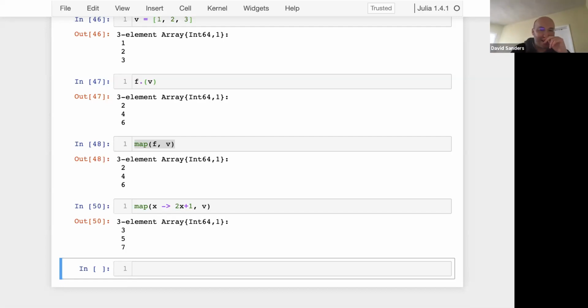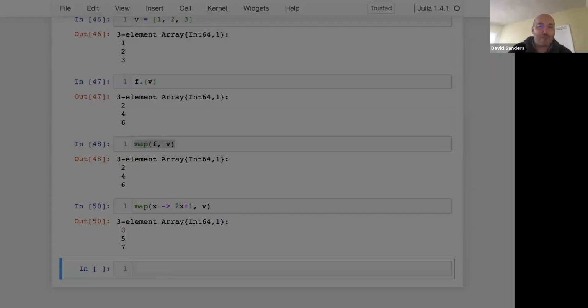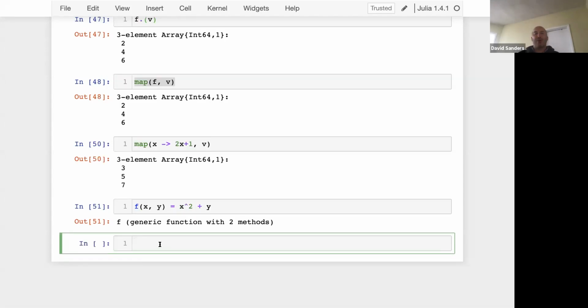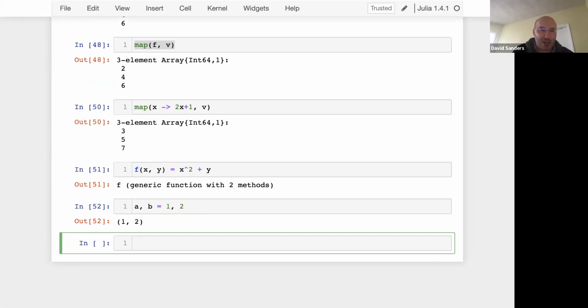Okay, so what are we doing in the homework? We have a function of 2 variables, whatever, x squared plus y. And I want to have a new function. So I have a point a, b, like 1, 2. I want a new function where the value of y is fixed at b.